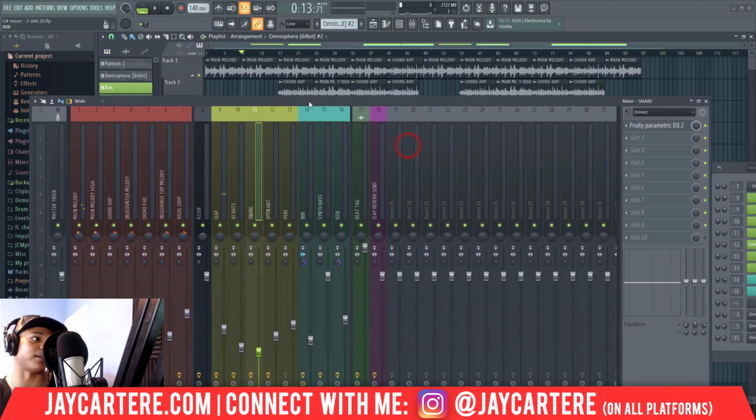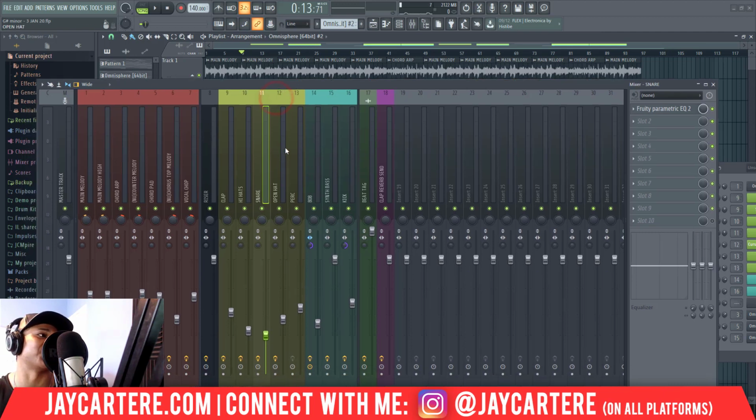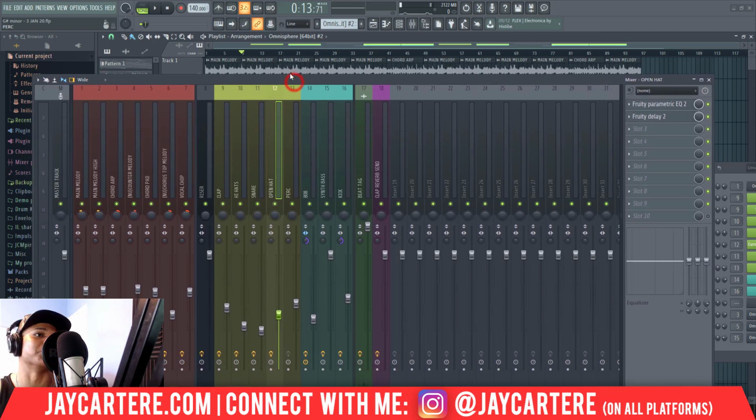I love that snare, and I use it in pretty much every beat. Sometimes I change it out and use a different snare, but generally I'm using that snare.